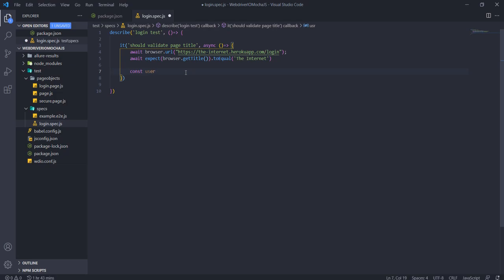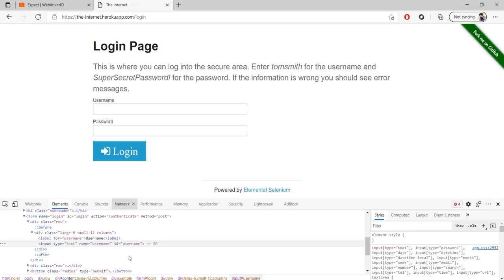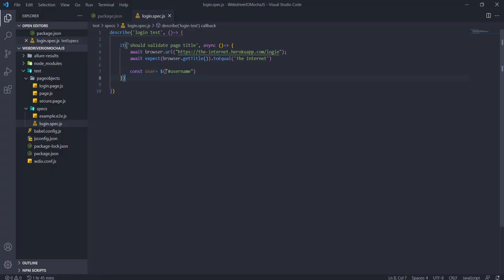Okay, now to capture, I'll say const user and equal to. Now to write an element locator in WebdriverIO, if it's a single element, you need to say dollar, open and close bracket, in single or double quote, and you need to give your element locator. I'm using CSS locator because if you are using ID, you just need to say hash, that is ID, because we have ID for this element. You can write XPath as well, but yeah, you need to keep it inside this single quote or double quote.